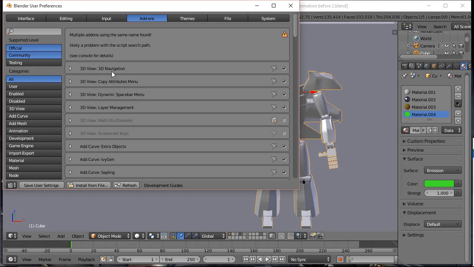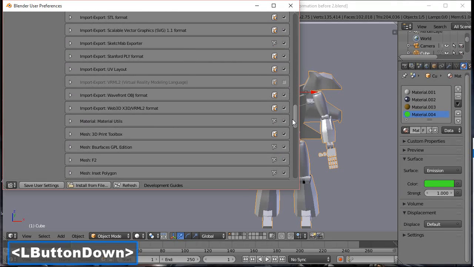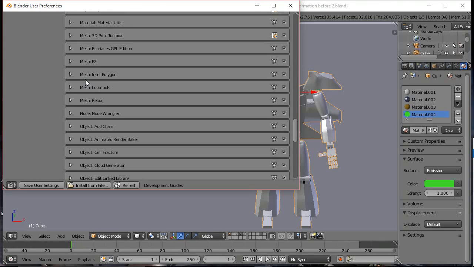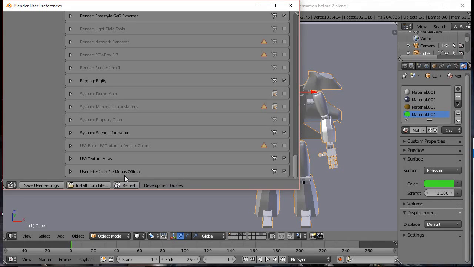to 3D view, 3D navigation, scroll down, then also put a check mark next to mesh F2, mesh inset polygon, mesh loop tools, and also mesh relax. And if you scroll all the way down, I recommend you put a check mark next to user interface pie menus official. And what this will do is just allow your version of Blender to work like my version of Blender, which is Blender 2.75a.